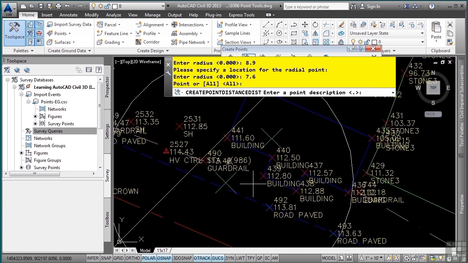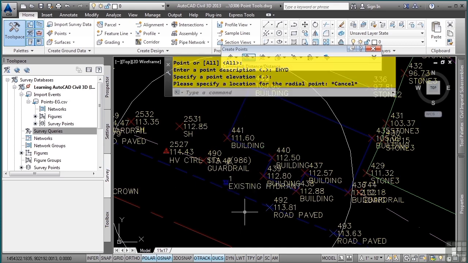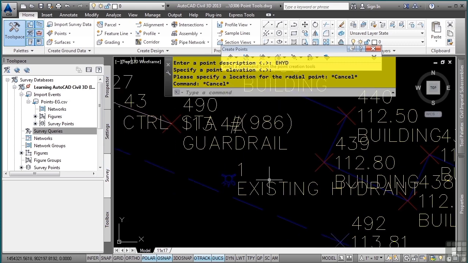Notice that I'm prompted for a point description. This is an existing hydrant, so I'll type in EHYD. I don't have any extra descriptions for that. Press enter. I don't need an elevation. This is simply a graphical representation of this object. Press enter again, and notice how it automatically places that object with the correct style based on my description key set.